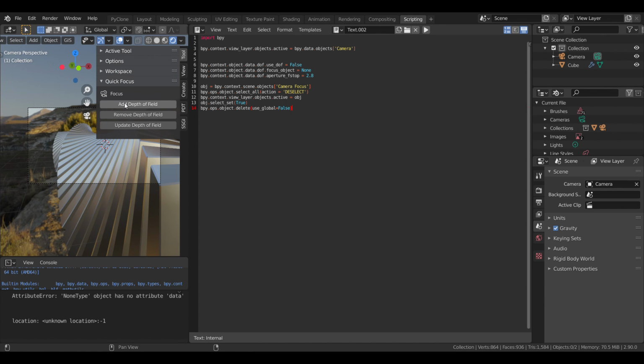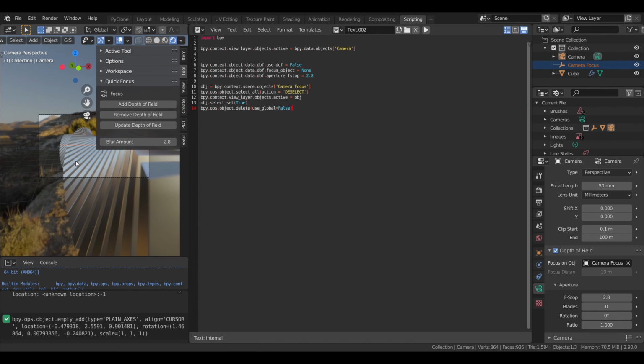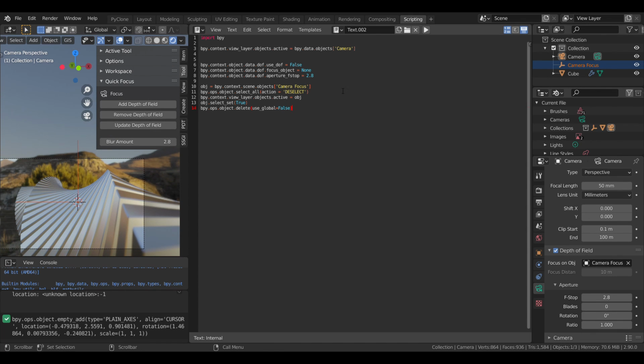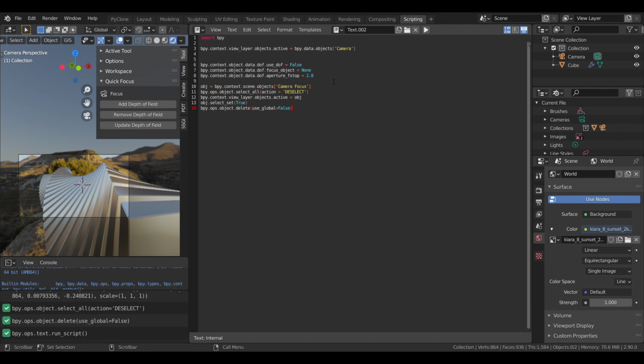So I'm just going to quickly add the depth of field like this with our quick and easy button. And now what I can do is just run this code, and it's going to get rid of everything. It sets the camera parameters to the default values and deletes the empty. So that is essentially all that the remove depth of field button does.